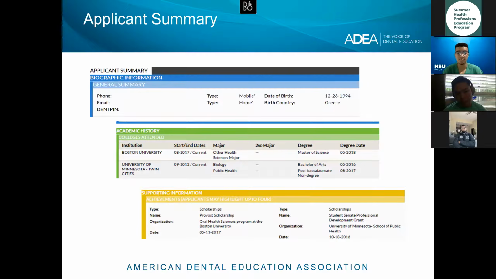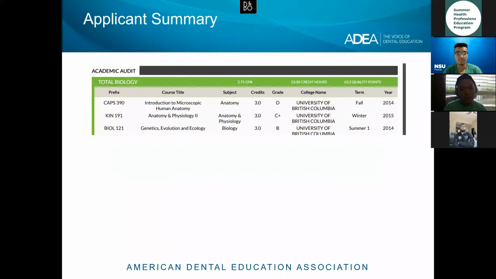The advisory group decided to come up with this because they wanted a snapshot of what the applicant's record actually looked like. There are so many pages in an applicant's record that they have to look at, so they decided to take a snapshot of certain sections to see what they are looking at as far as the applicant is concerned. Like here, you see the biographical information, academic history, supporting information, and the academic audit.